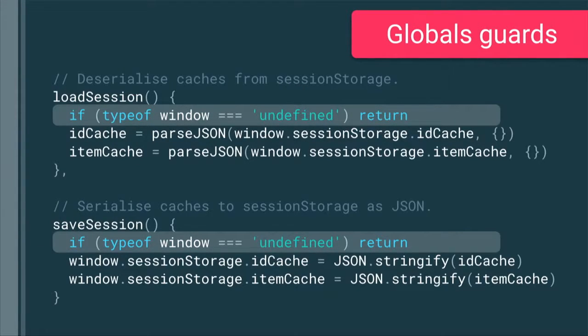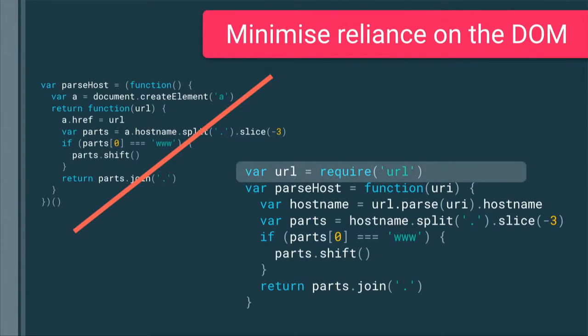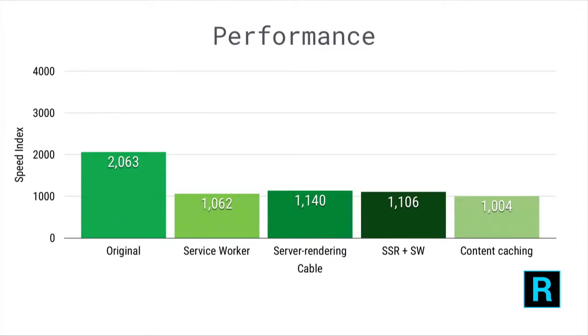Some of the little lessons that I learned along the way were making sure that we properly guarded ourselves around globals. This app was still making use of things like local storage and session storage, so we had to guard ourselves so that wouldn't fall over. We had to minimize reliance on things like the DOM. The previous author was using the DOM to parse out the host name, so we had to switch away from doing that.